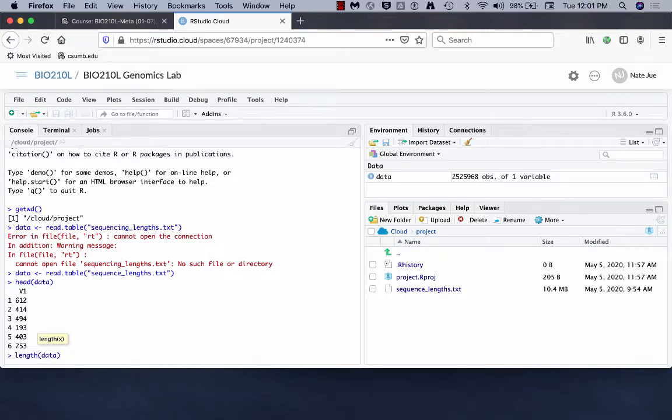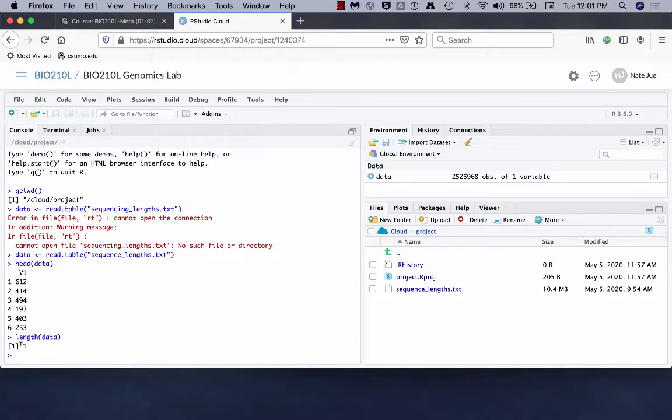If I just type in data, it's not going to like that. It's just going to say, well, it's only one thing long. That's because it's only looking at the column in and of itself. So it's only got one column.